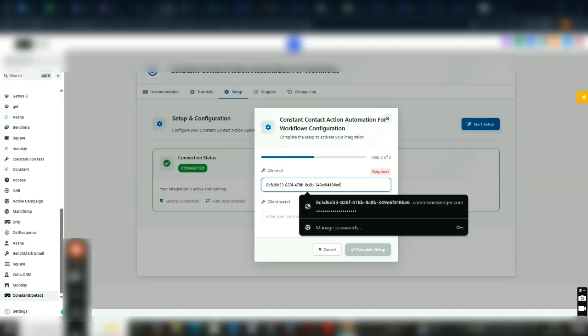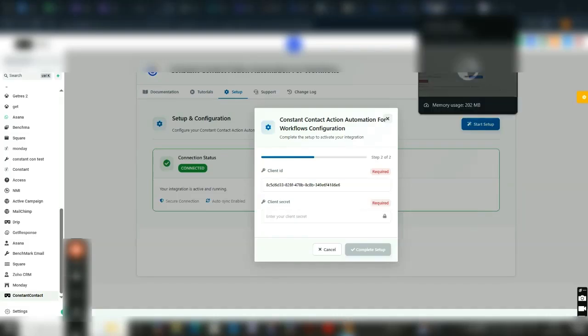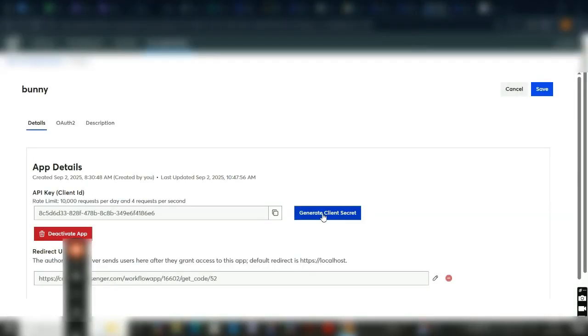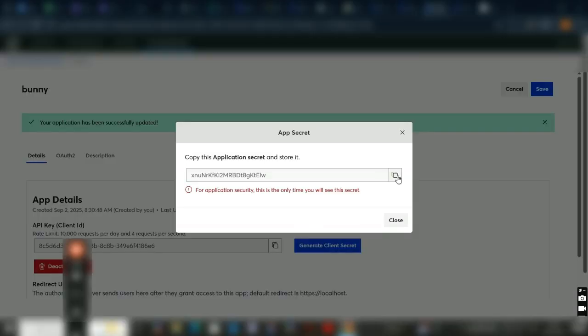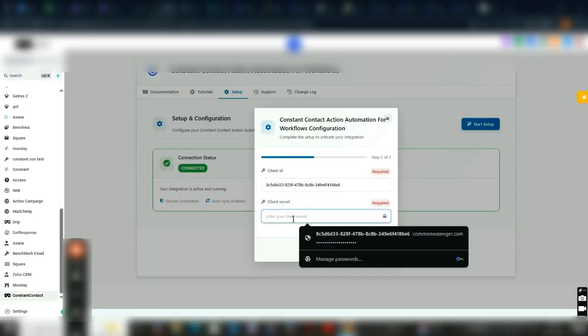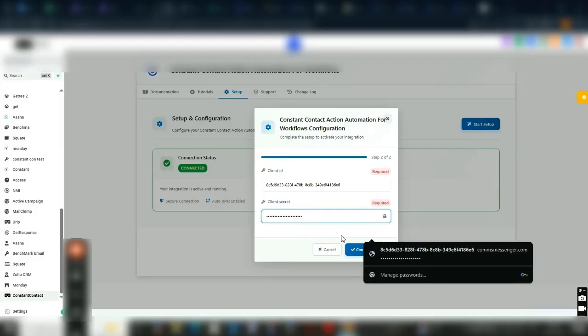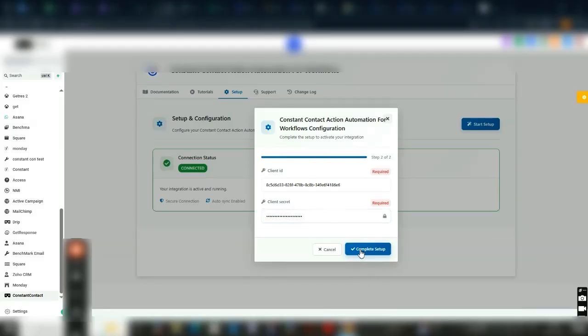where it is required. Head back to the Developers Portal, click on Generate Client Secret, copy the client secret, head back to your account and paste it where required. Once you're done, click on Complete Setup and your application will be fully set up and ready for use.